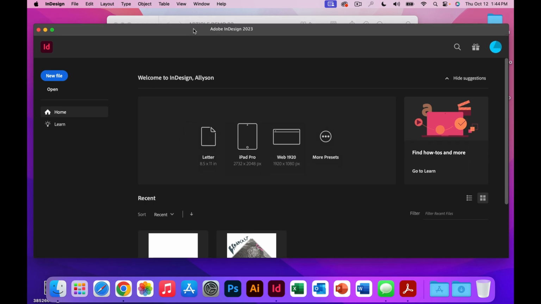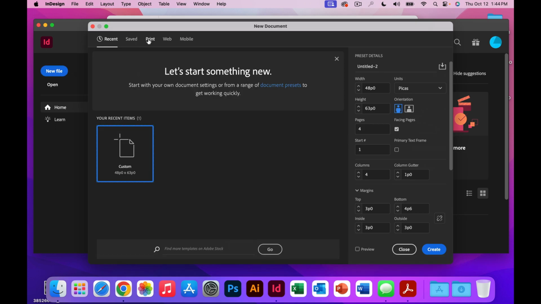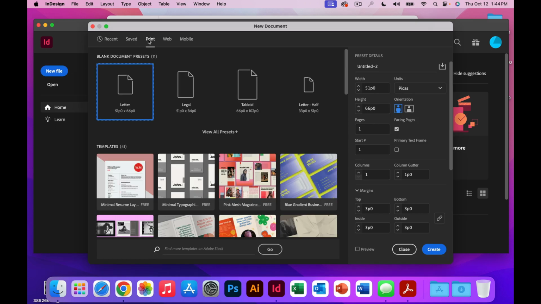What we're going to do first is set up a new document. We're going to go to New File, and we're going to go to Print because we are making an article. And what I'd like for us to do is go to our picas and change it to inches because I want to work in inches. We're going to change our document size to 8 by 10.5 in height.